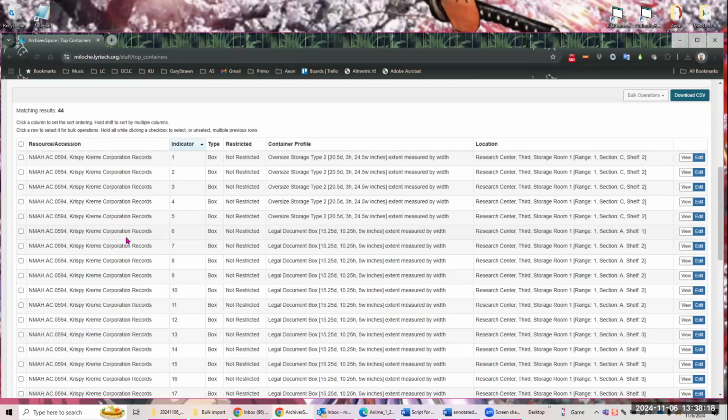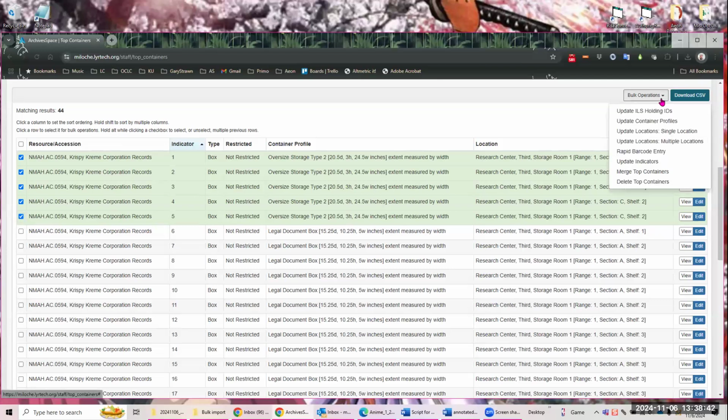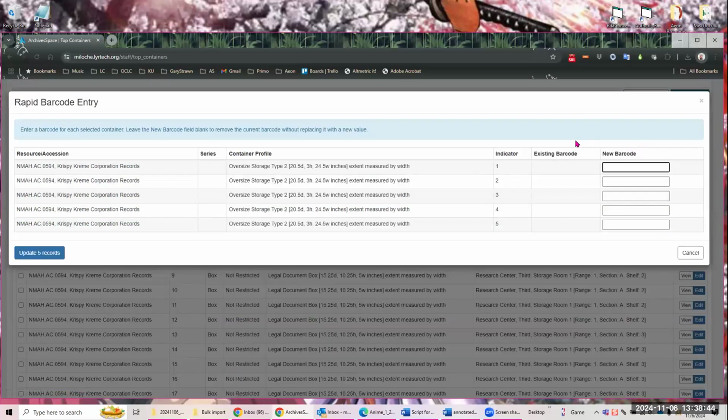What else? Rapid barcode entry. So 2, 3, 4, 5. If I wanted to add barcodes to these, because you want to do them in bulk instead of one at a time, you could go ahead and do all your work and then come in, highlight the records that you need to add the barcode to, do bulk operations, do rapid barcode entry, and then you could just scan the barcodes in, which obviously I don't have a scanner, but let's say we did.